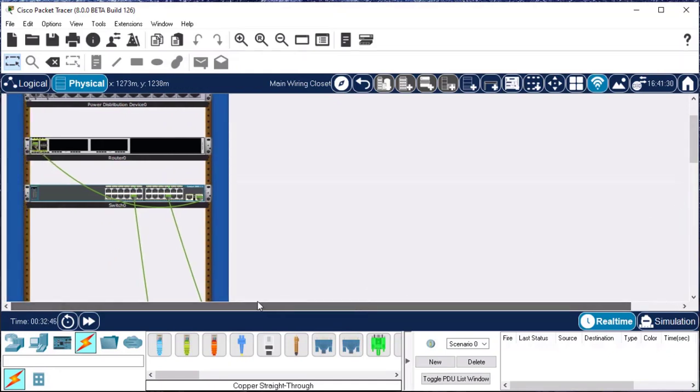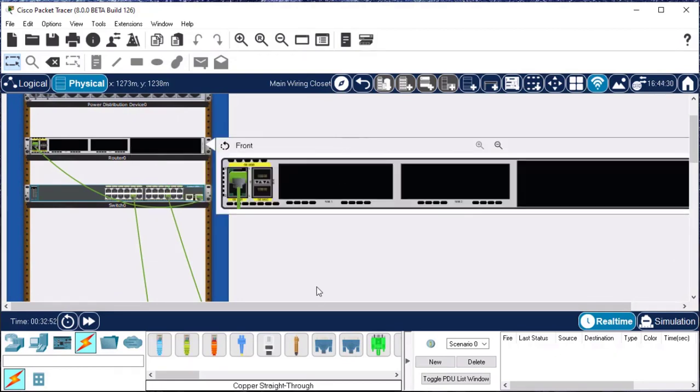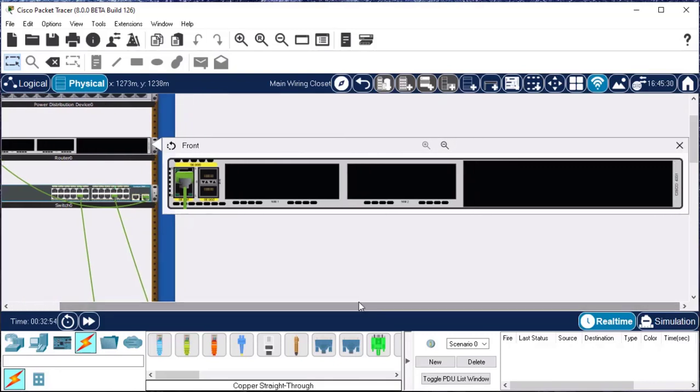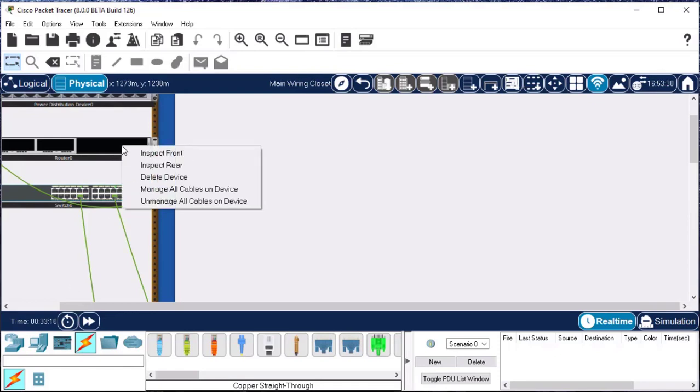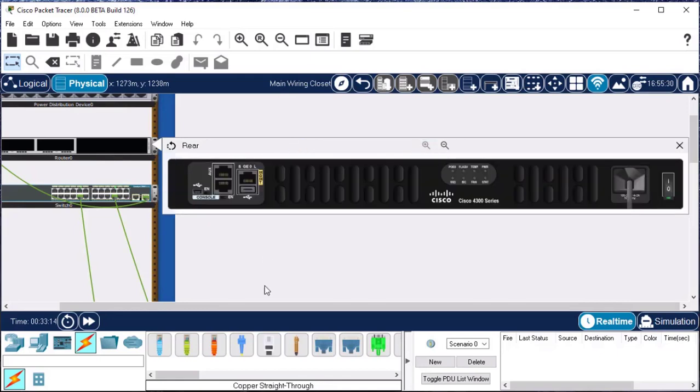If I scroll back to the left side, we can do the same with Router0. We can right-click and inspect front, and we can zoom in and get a better view of the Cisco router and any connections, as well as any available slots that we can install any new components or additional features on. I can right-click on the router again and click on Inspect Rear, and again I'll zoom in.